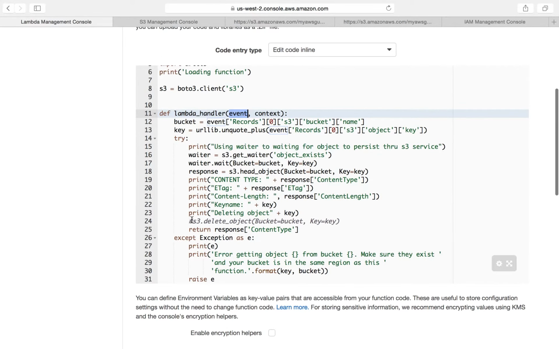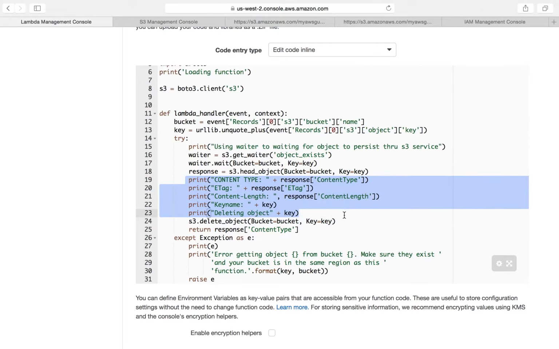I wanted to do delete. I'm sorry, I commented. Let me uncomment. These are all simple prints, just to give you the log. Basically this says, hey, wait for some time till the object exists. Once the object exists, do the response, do this printing. Printing is nothing but just printing the bucket name and key name, those things.